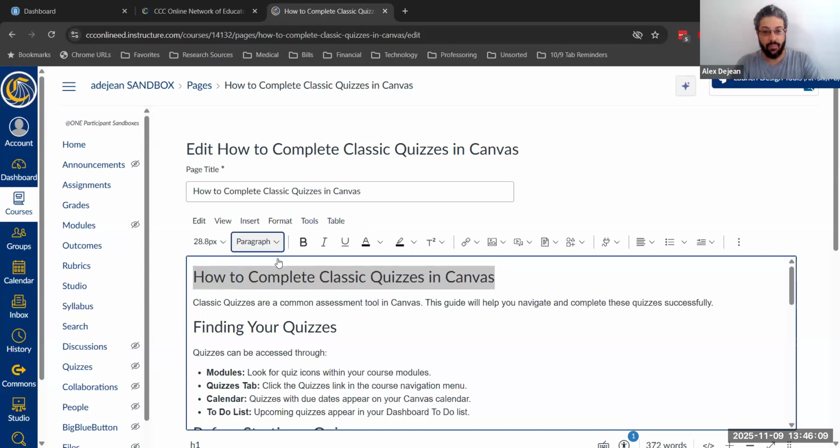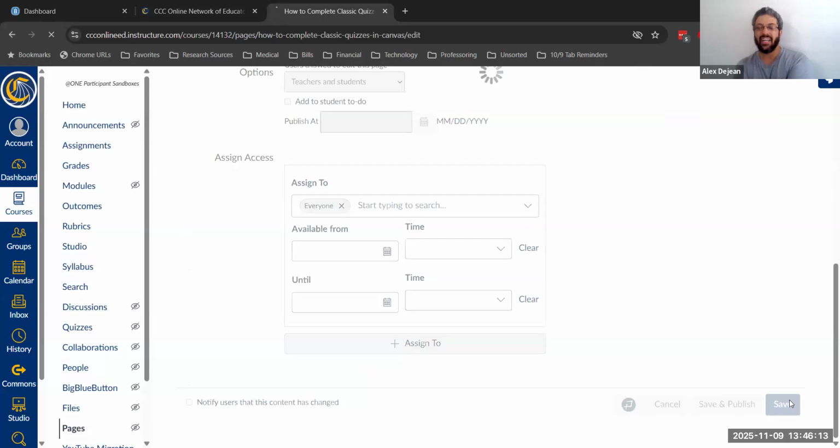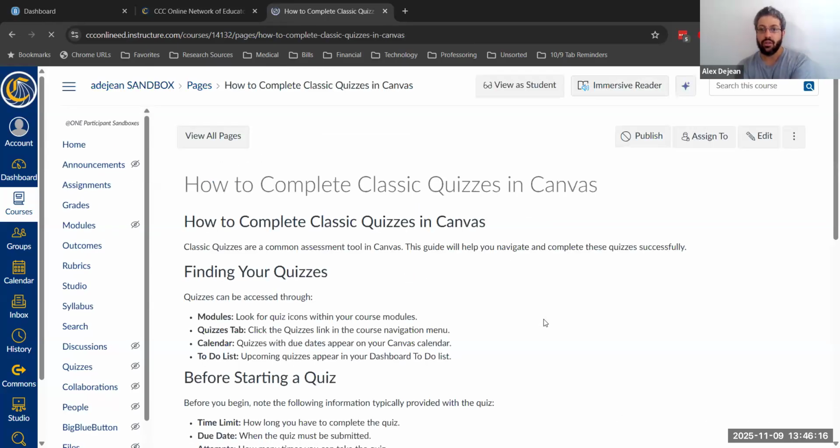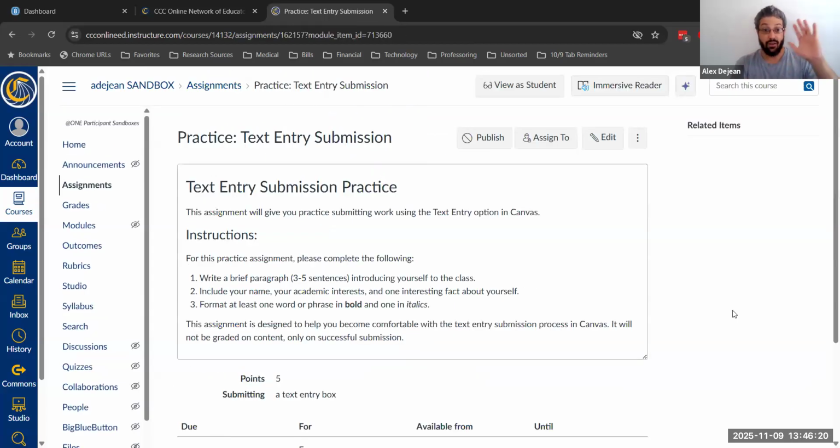So let me highlight it, but this time let me manually mark it as heading 2. And hit save. And I'll probably come back and do these fixes later. So now let me go to the assignment practice text entry submission. Okay, and it did it. So look, as it says, text entry submission practice.